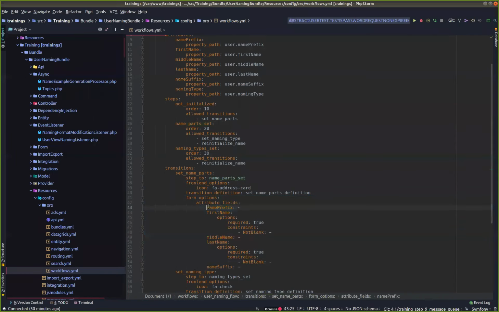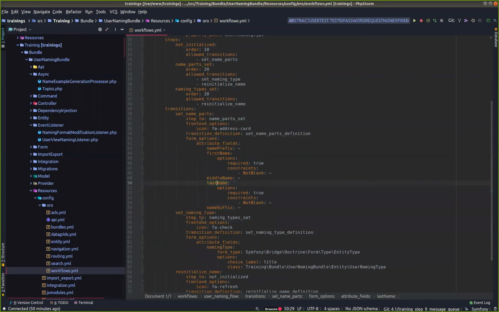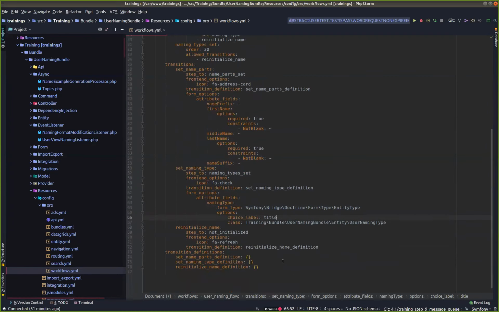So in this case, I have name prefix, first name, middle name, last name, and the suffix. And also for the first name and the last name, I'm assigning some validation. So they are required and they cannot be blank. The last one, and this is usually the tricky one, is the naming type, and if I would like to use the drop-down, I just need to specify the form type for this naming type, and this is entity type, so in options, I need to specify the class, and also which property of the entity should be displayed as the label. And that's it.